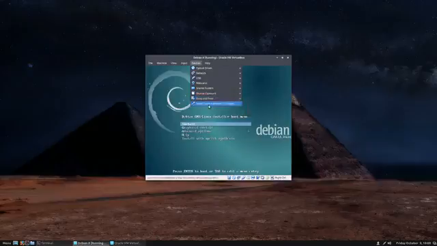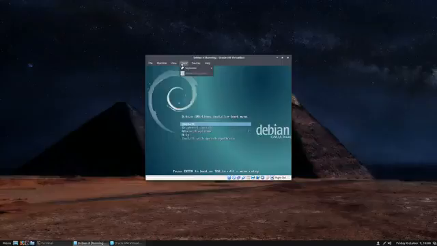Now, this insert guest edition CD image, we'll come back to that after we get installed. But this guest editions basically adds, this is where your video drivers and everything else is coming from, is that guest edition CD.